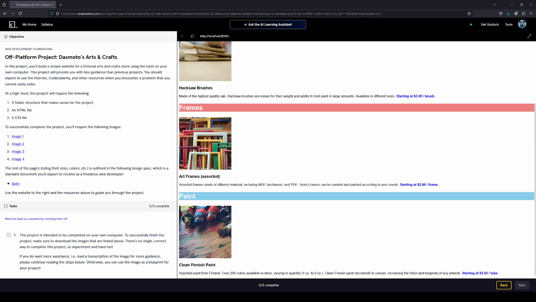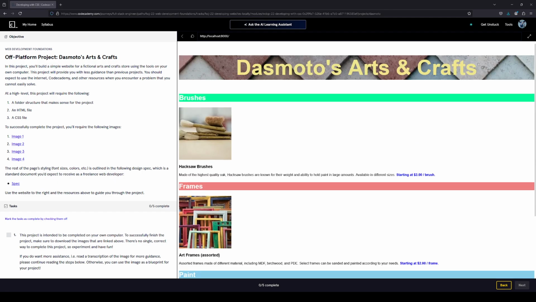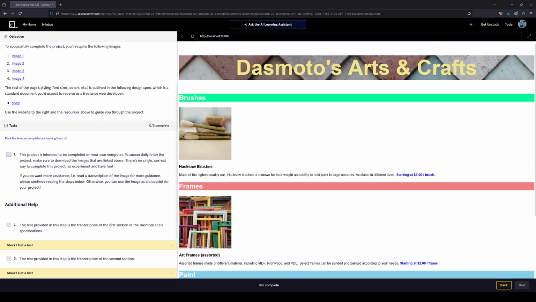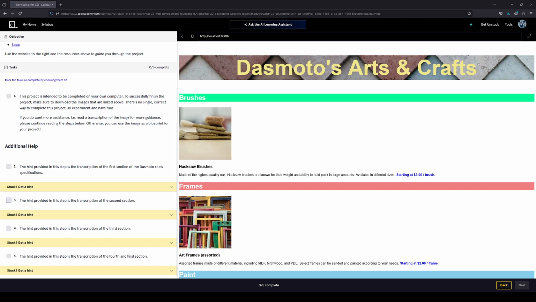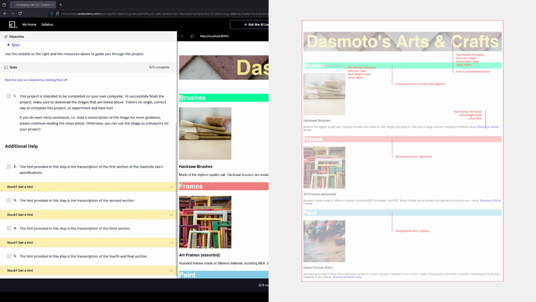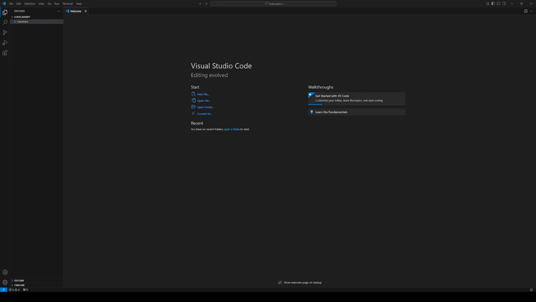All right, so we can see what we're doing here. There's really limited hints here. So we're just going to get started. We'll load the spec sheet up here. And we will swap over to VS Code and get started.